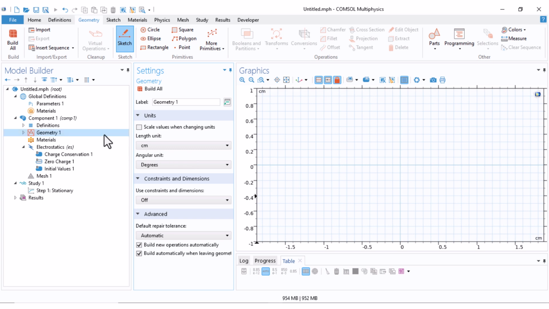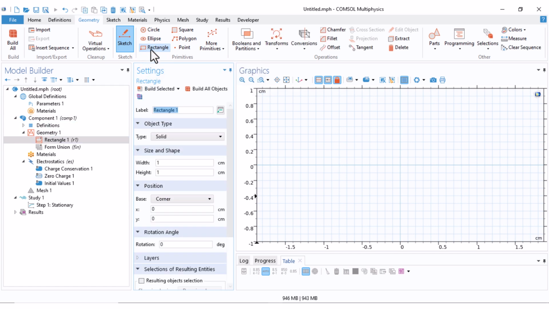Okay, the only thing that I need for this geometry is a rectangle. You can just click here on the Geometry tab. You can find Rectangle here, or right click on the geometry. I click on Rectangle. Here you can see. Please set the type to Solid because I want the rectangle to be solid. I want that rectangle having an inner part. I want to define a domain, not a boundary.